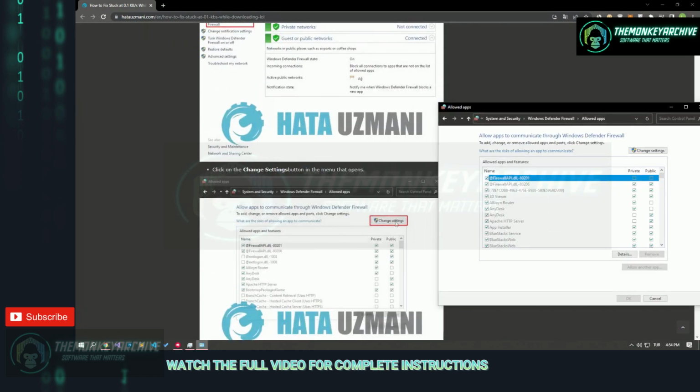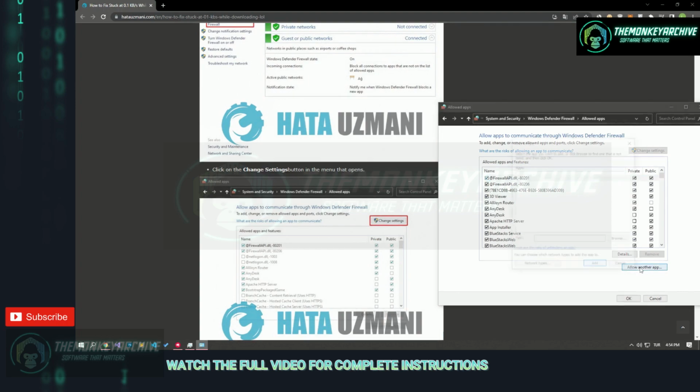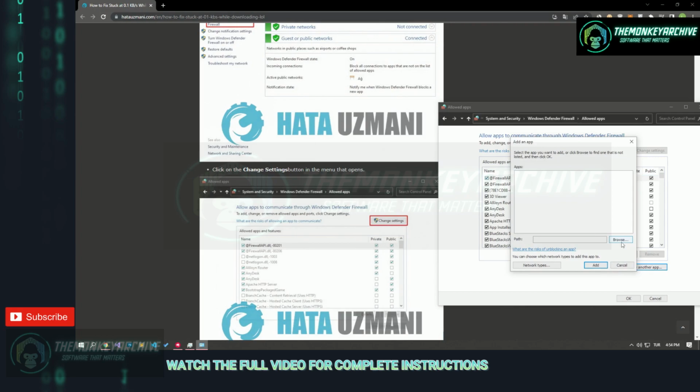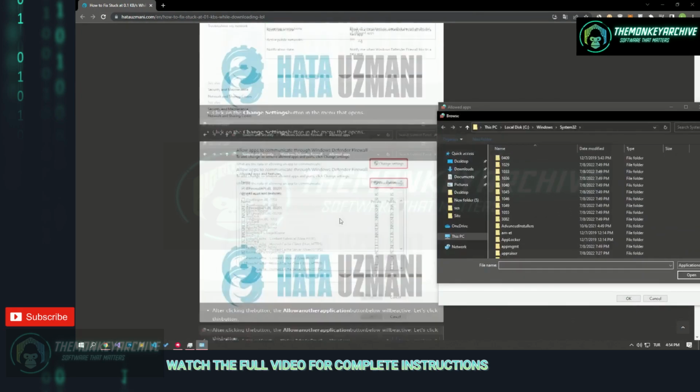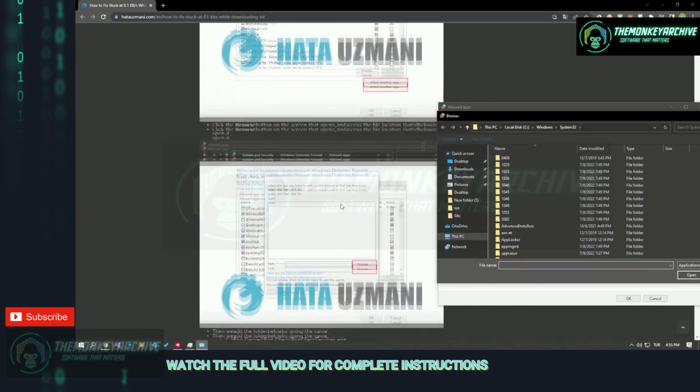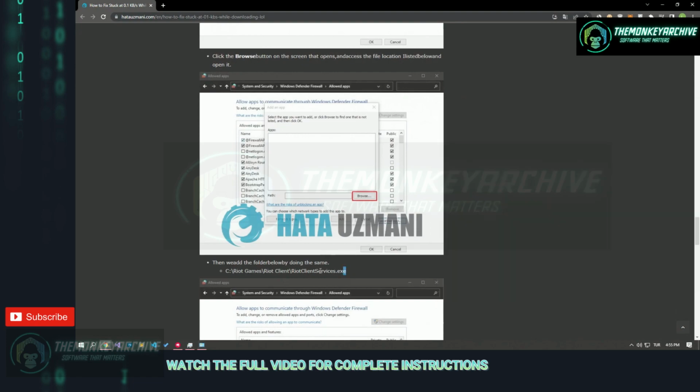Click the Change Settings button in the menu that opens. After clicking the button, the Allow Another App button below will be active. Let's click this button. Let's open the file location I listed below by clicking the Browse button on the screen that opens. Then we add the folder I accessed in the video by doing the same.